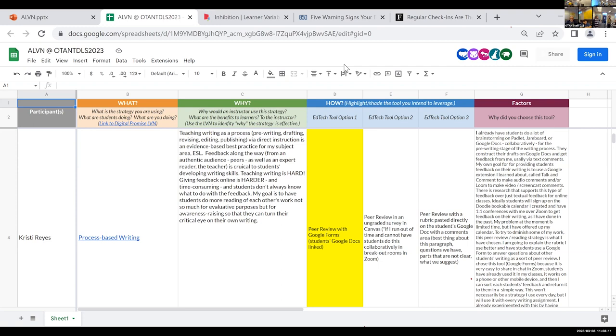In Canvas, I can put in a rubric, but I can also just put a link to the rubric in there if they're using Google Docs, for example. So, I won't read everything, a little bit verbose about why I chose that tool, but hopefully you get the idea.